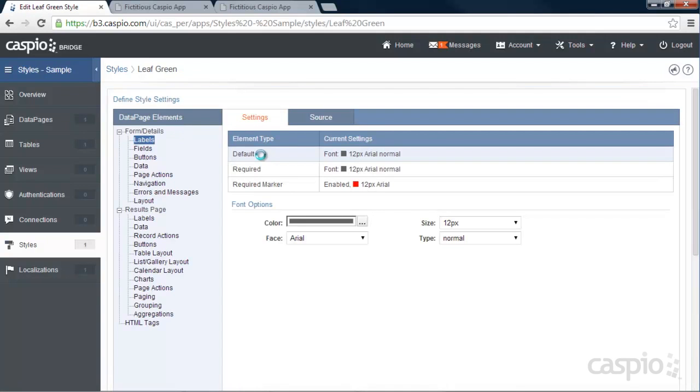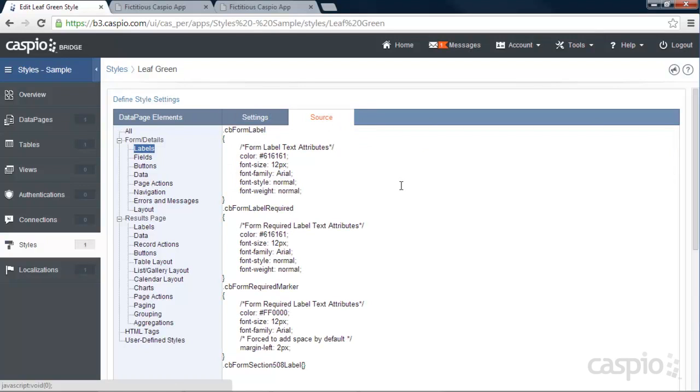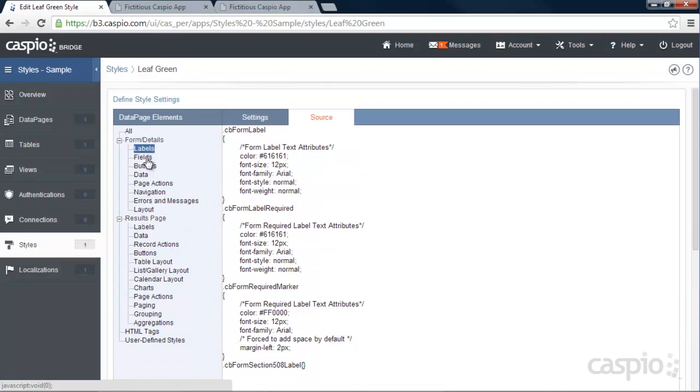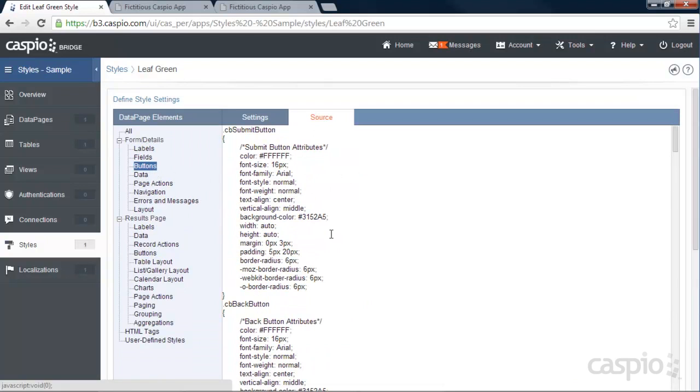And while a lot of the things can be modified using our settings here, which is more of a point and click system that Caspio has, you can also go to their source tab, and if you know some CSS, you can actually just drop your CSS code here, and you can apply the changes to your labels, required labels, and also fields, buttons. And what I want to do is just adjust the padding of my button a little bit. So I'm going to say 10 pixels from the top and bottom, and I want to say 30 pixels left and right.